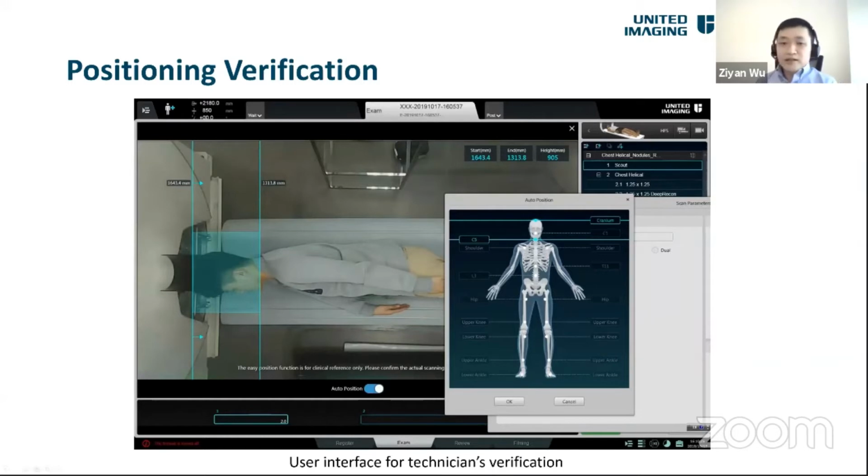But of course, since the camera is mounted on the ceiling of the scan room, sometimes it's a bit tricky because of the perspective distortion. So sometimes it's a little bit difficult for the technician to see whether the highlighted scanning region is actually covering the whole body part that the current scanning protocol is requiring.